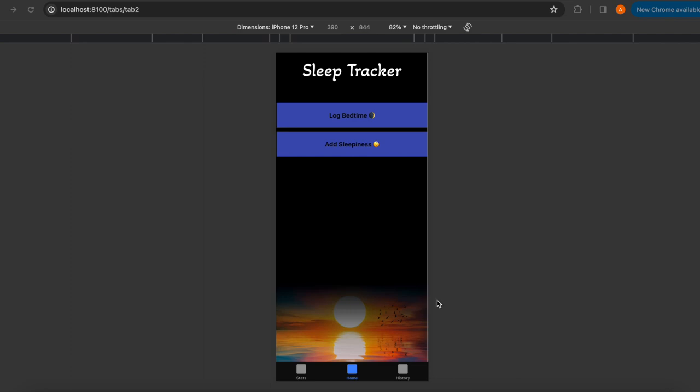Hello, here is a demo of my sleep tracking app, which I will be showing on the screen dimensions of an iPhone 12 Pro emulator through my Google Chrome web browser.